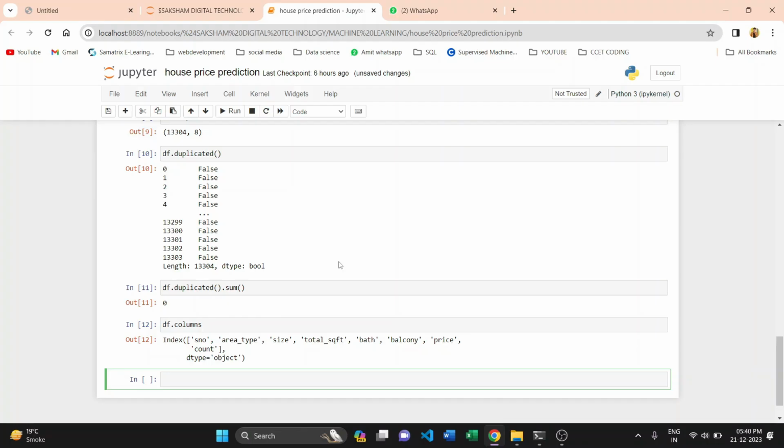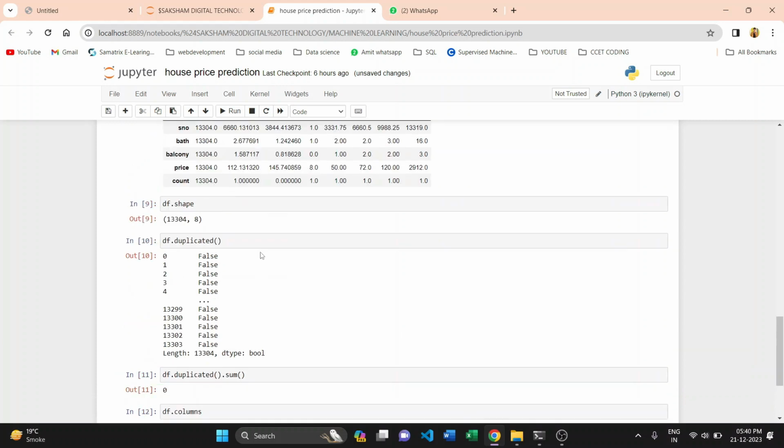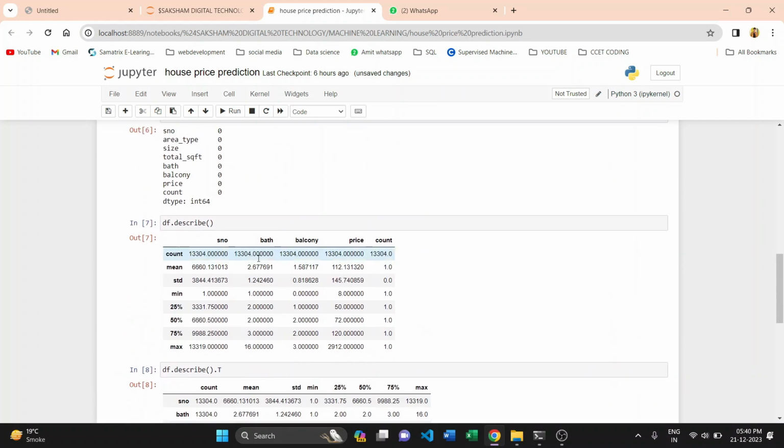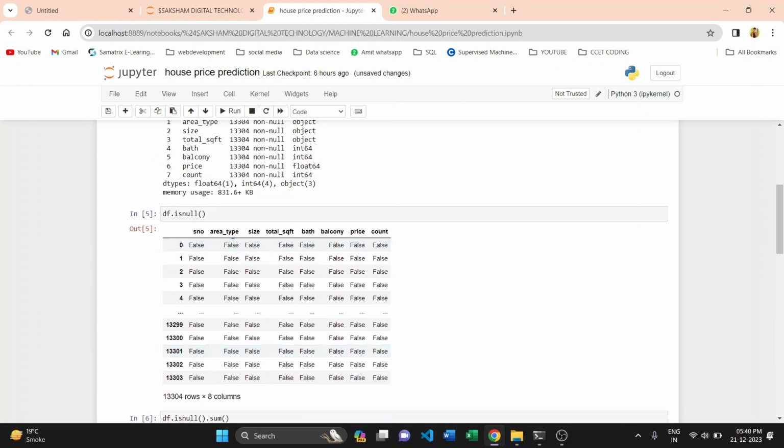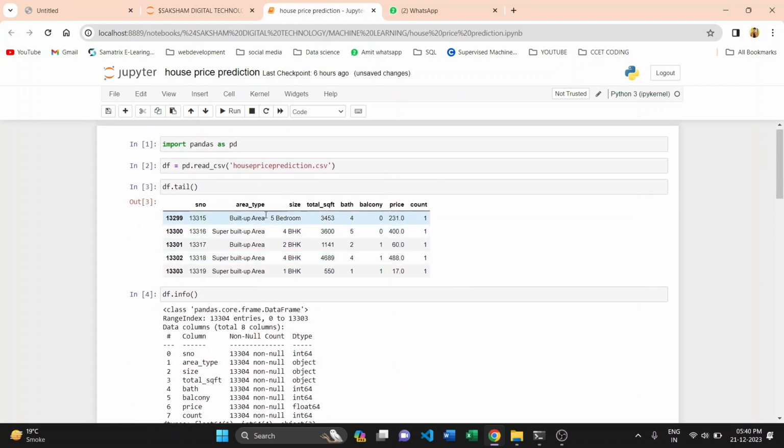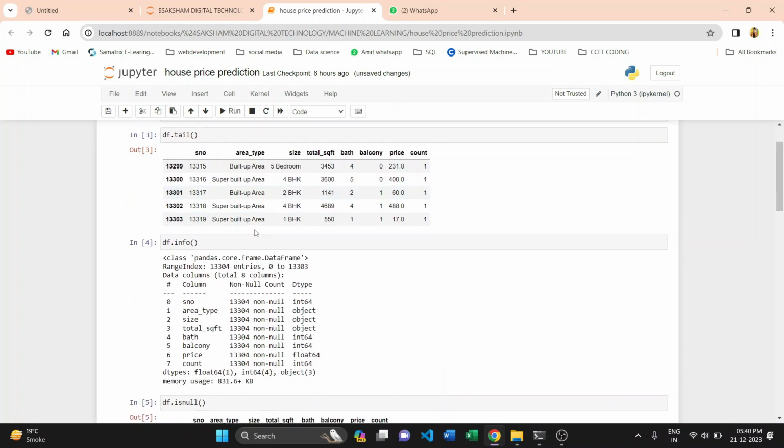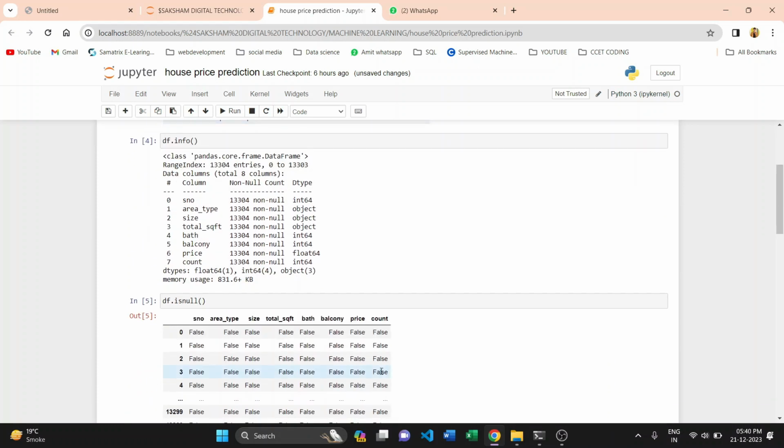So let's start with the video. Basically, for starting this, I will tell you the concept: we are changing these values, like built up area with 0, super built up area with 1, and so on. I already made an Excel sheet for this. I will show you, just wait.